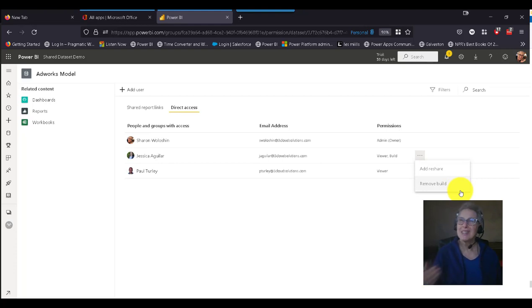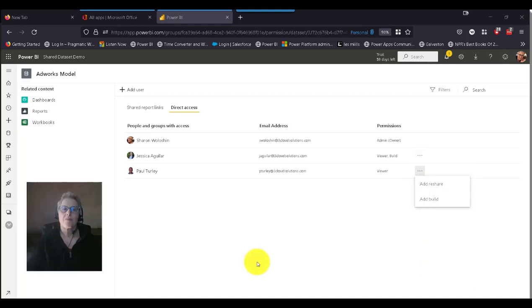The build permission seems pretty obvious to me. If you give them the build permission, that means that user will be able to access the dataset and build their own content based on that dataset. This is the permission that will make the shared data set show up in the list of available data sets for that user when they use the Power BI shared data set connector.